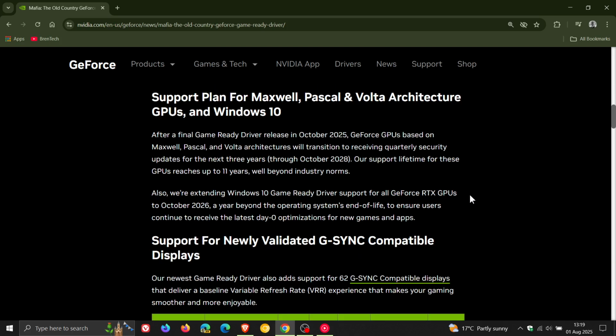Carries on to say, also, we're extending Windows 10 Game Ready Driver support for all GeForce RTX GPUs to October 2026, a year beyond the operating system's end of life, to ensure users continue to receive the latest day zero optimizations for new games and apps.